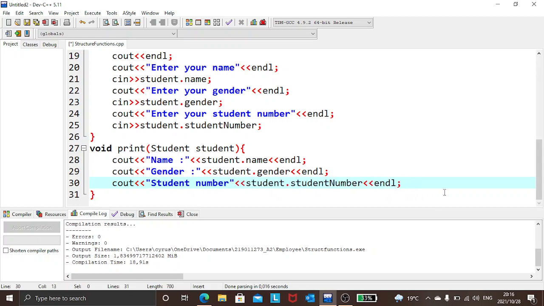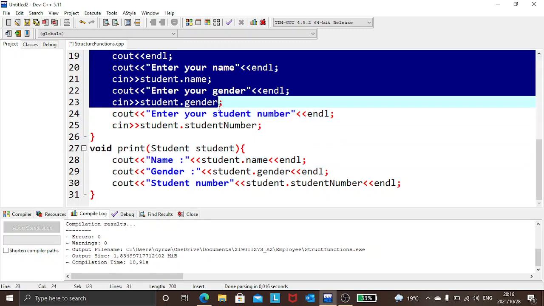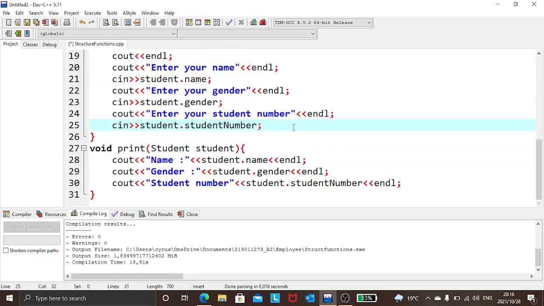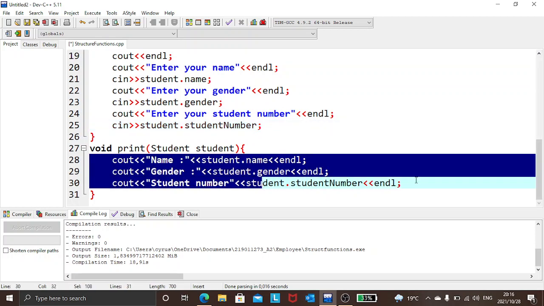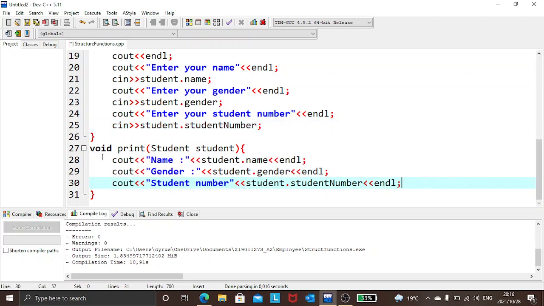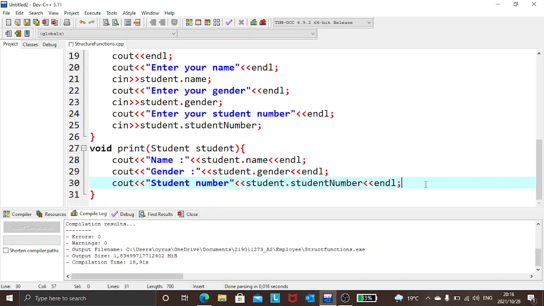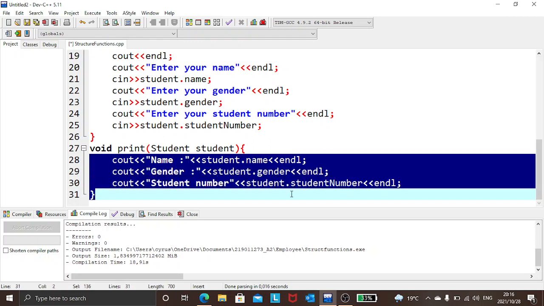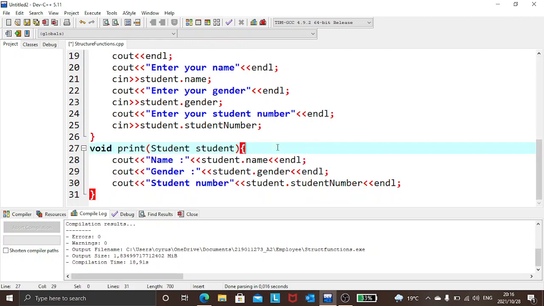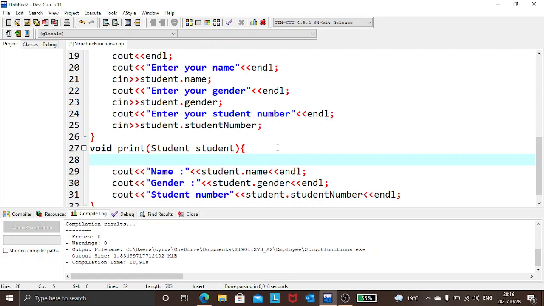Yeah. So yeah, guys, these are the two. So we accepted input from the user there, and then here on this function we are printing that data that we accepted from the user. Yeah. So I'll just say student.